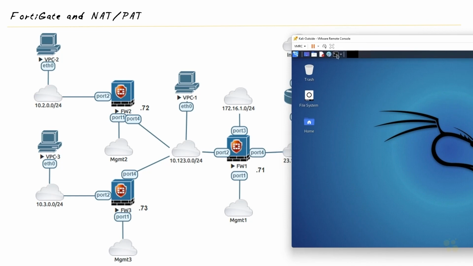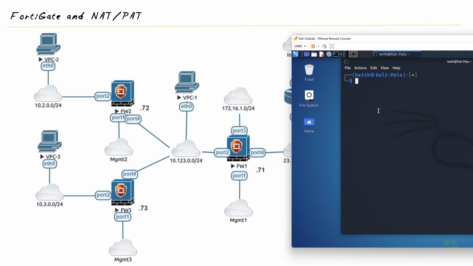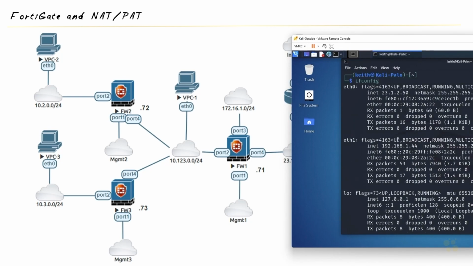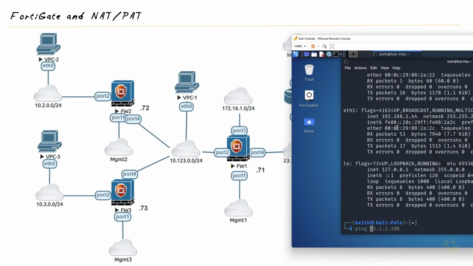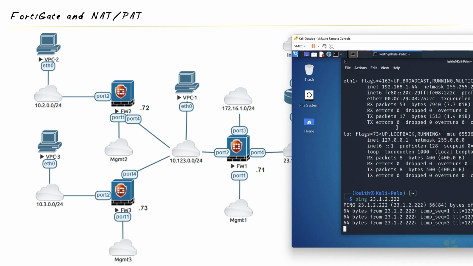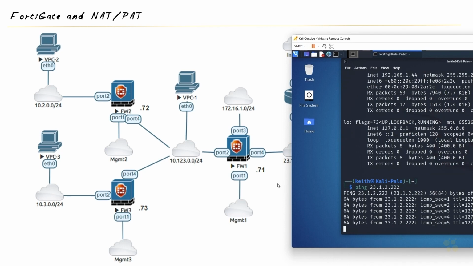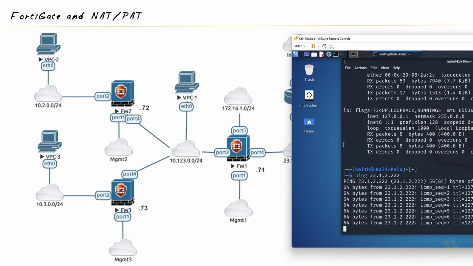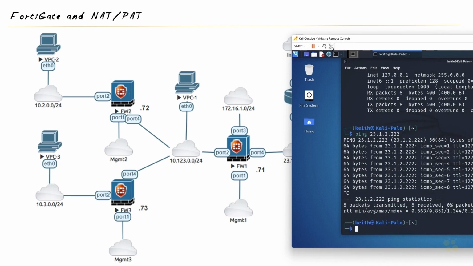Let's just verify real quick the IP address it has. All right, so we'll do ifconfig and scroll up a little bit. All right, 23.1.2.50. Great. Let's go ahead and do a ping real quick to 23.1.2.222. I'm laughing because it's working. Let's do a Control C and let me open up a browser.